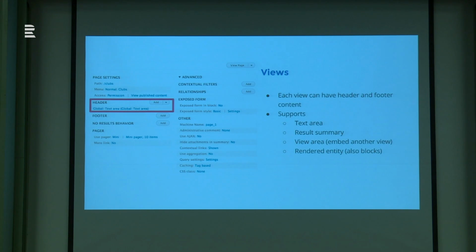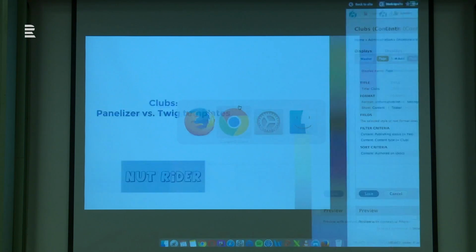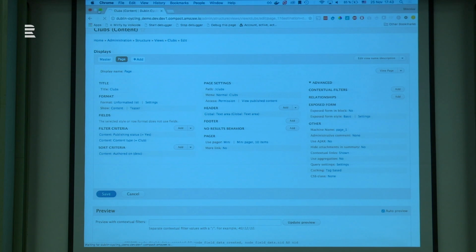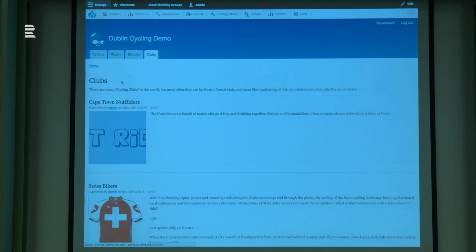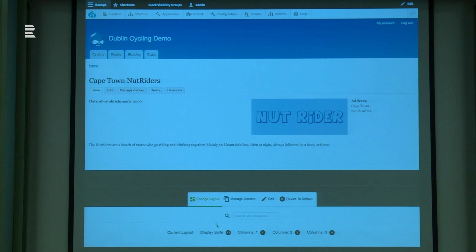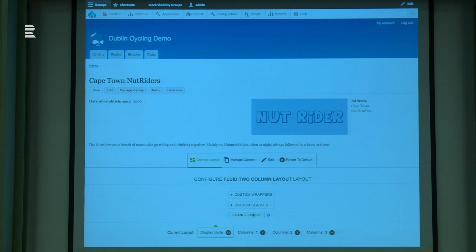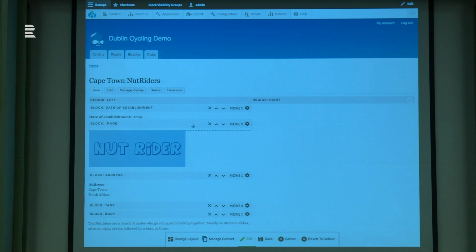So there was panels, and that was views. The final module that I want to show is Panelizer. Let's go into one of those clubs. When I've enabled Panelizer and the IPE, the in-place editing, we can see in the lower section that there's added functionality. Here we can change the layout. We can choose from different layouts. Then we can drag stuff around.